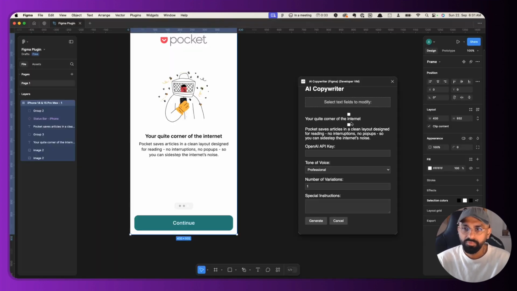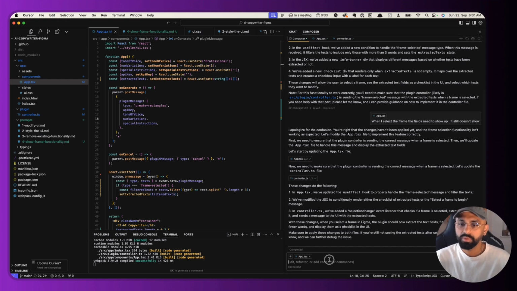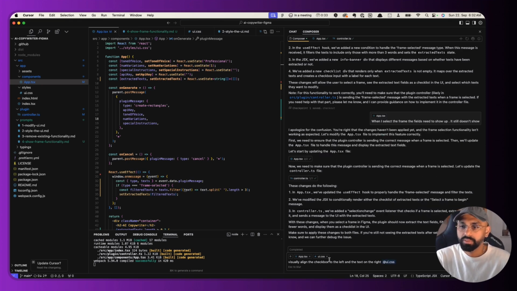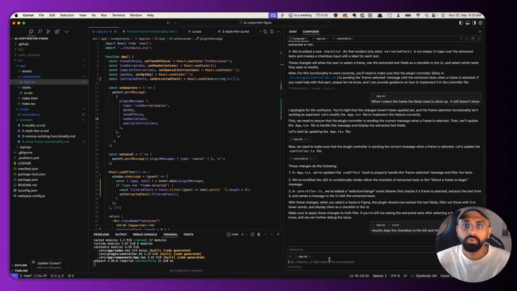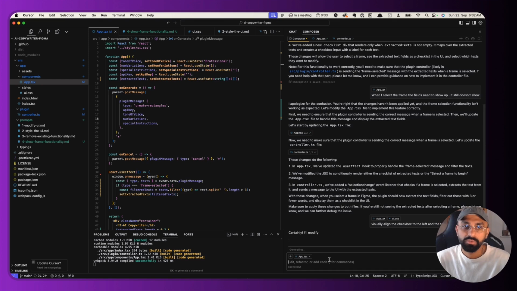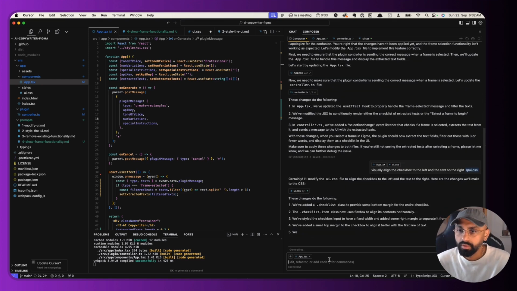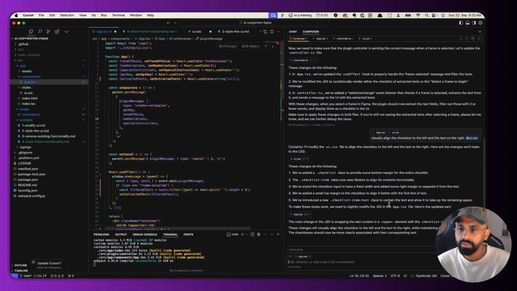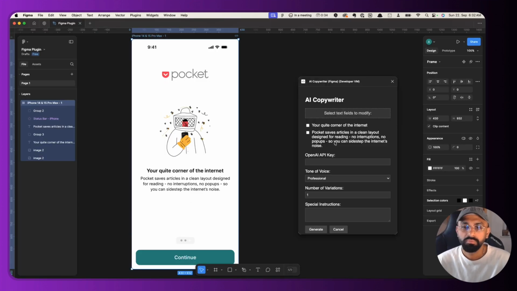I'm going to just visually align this a little better. So I'm just going to say visually align the checkbox to the left and the text on the right. Let me also tag UI.css, because sometimes it may need to make some UI changes, but I know there is nothing to do with the functionality, so I don't need to tag controller. And yeah, it goes and creates a class on the style sheet, and I will accept the changes. Okay, this looks pretty clean, cleaner than my initial version actually.